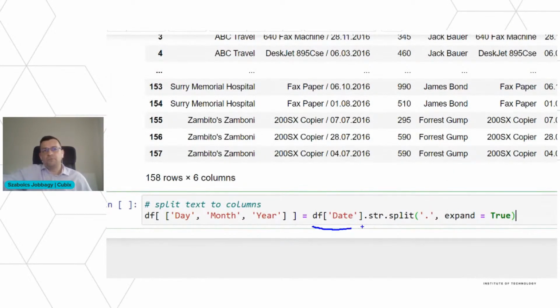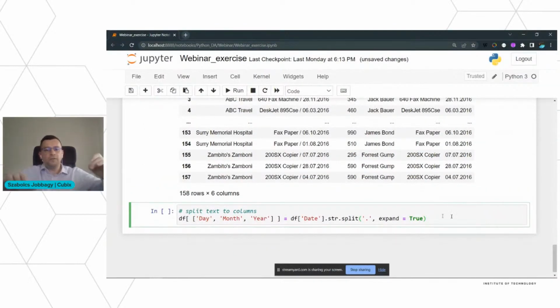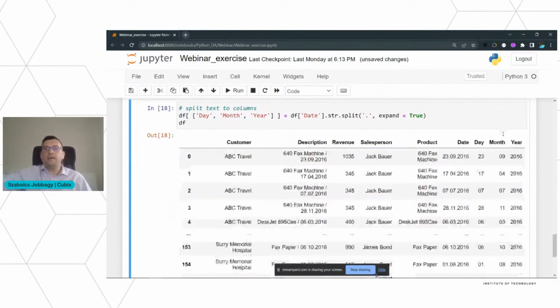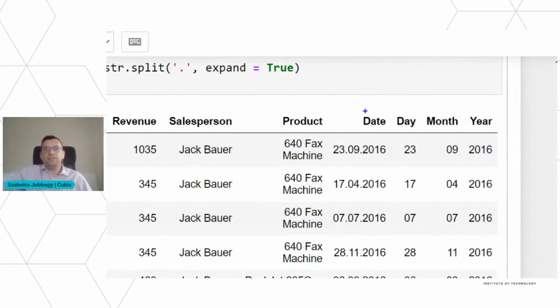The date column is a string, to be split by the dot, with expand equal to true, that means separating into columns, and this will be the column list. The new column list is day, month, and year in this sequence. So let's see what happened now. Wow, look at that. Now this date is separated into day, month, and year.